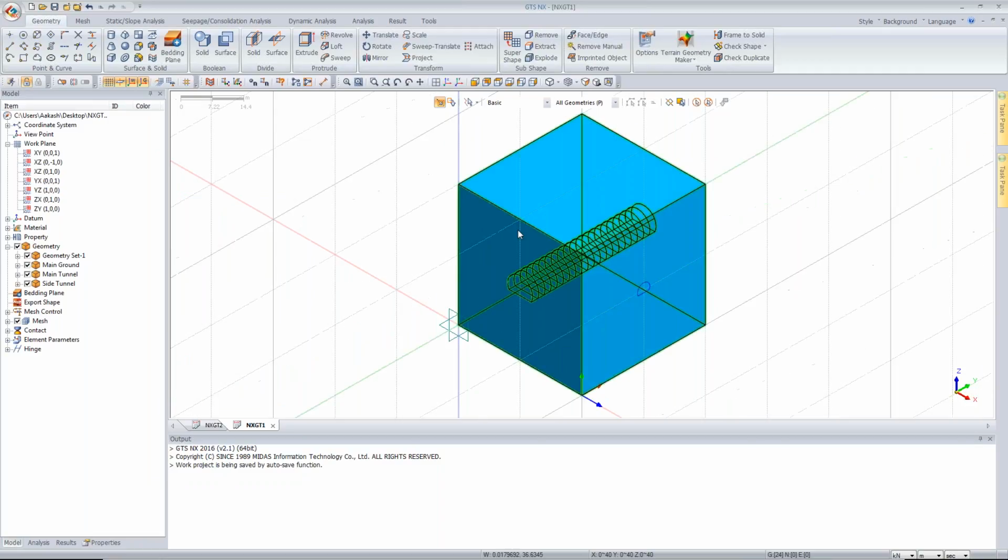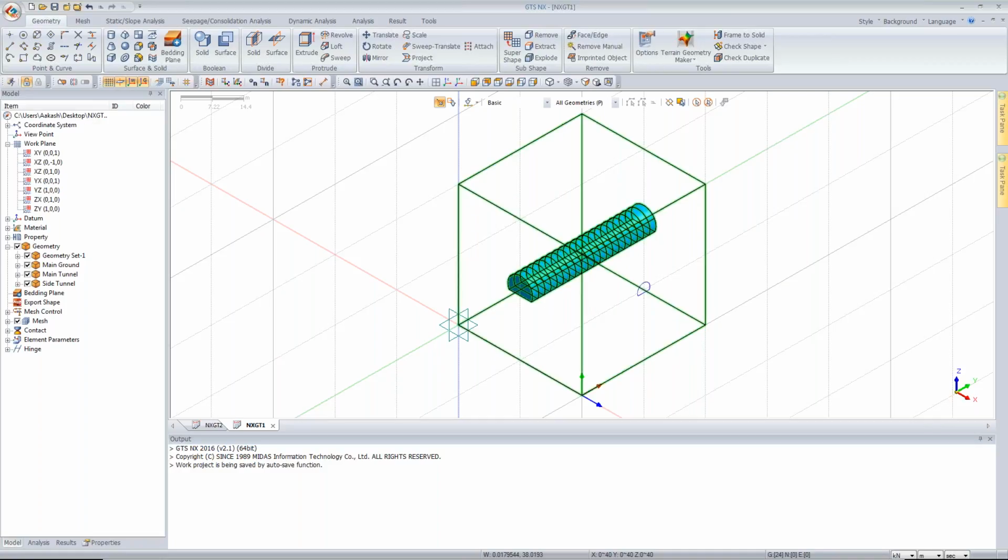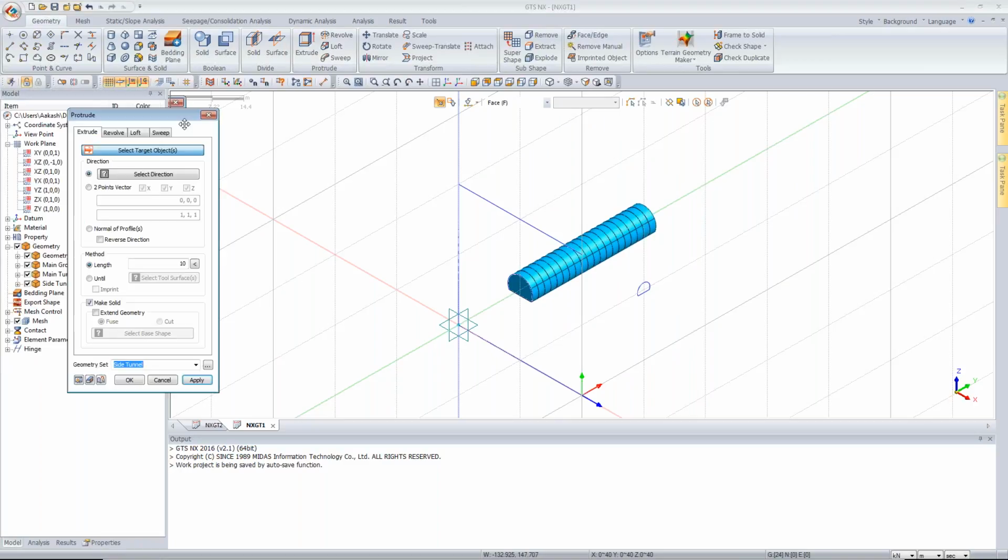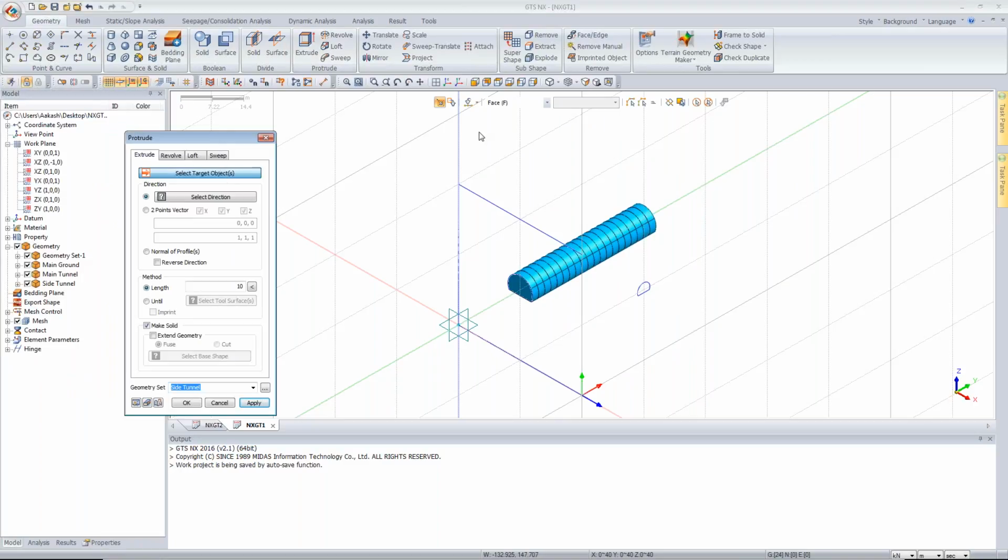Now I'm just hiding this solid. I'm just making it select by single and say hide. Fine, even you can just go to the workspace window and hide it from there. Now let us extrude our side tunnels. Extrude. Select the target object. I'm making it basic. Select the direction. I'm giving some length, let's say 20 meters.